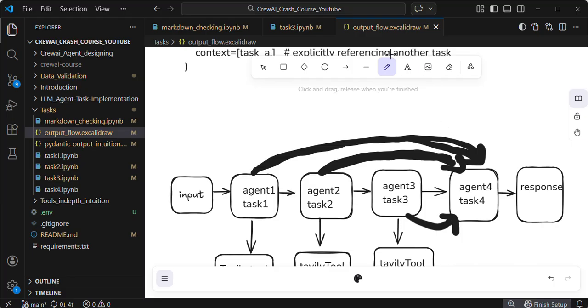If I take this, and if I remove this one, it will be connected via this crew. Inside the crew list we are organizing all the agents and tasks.